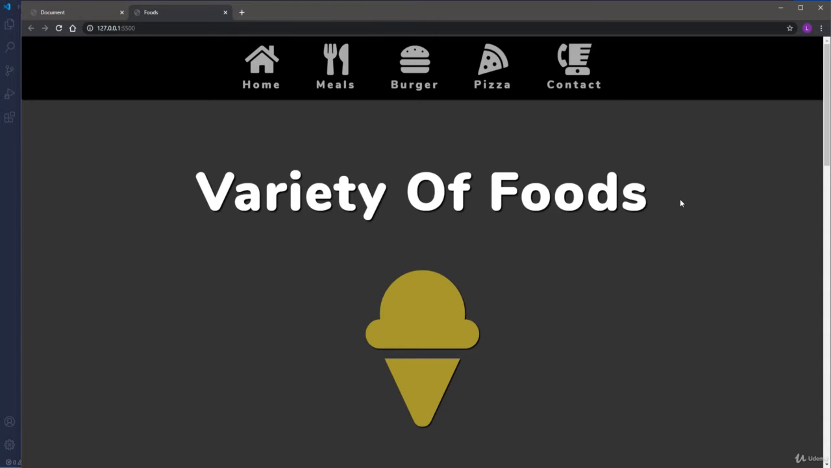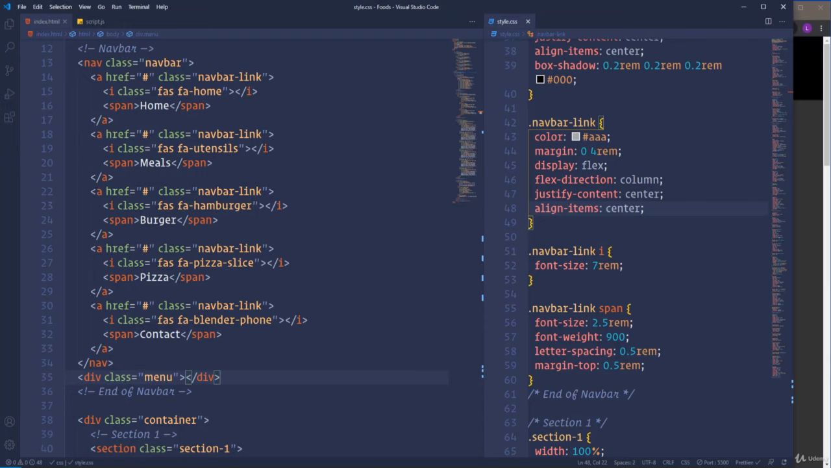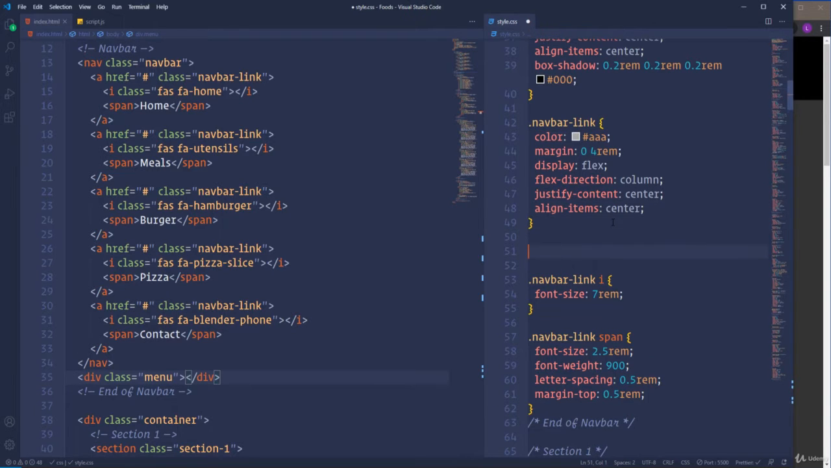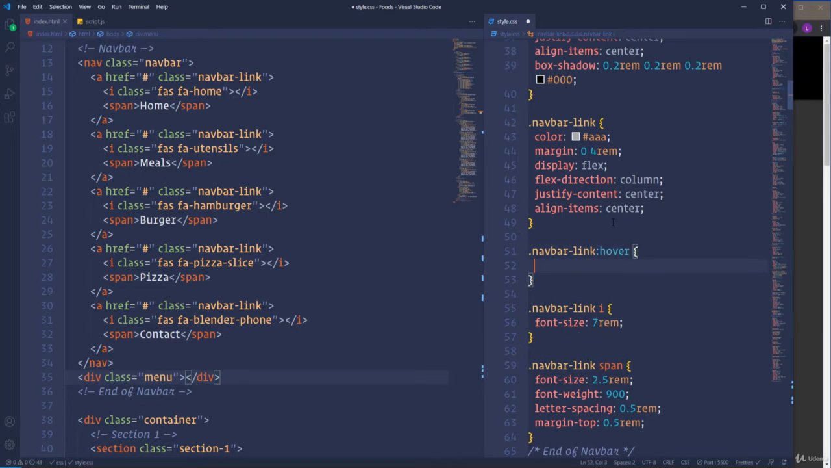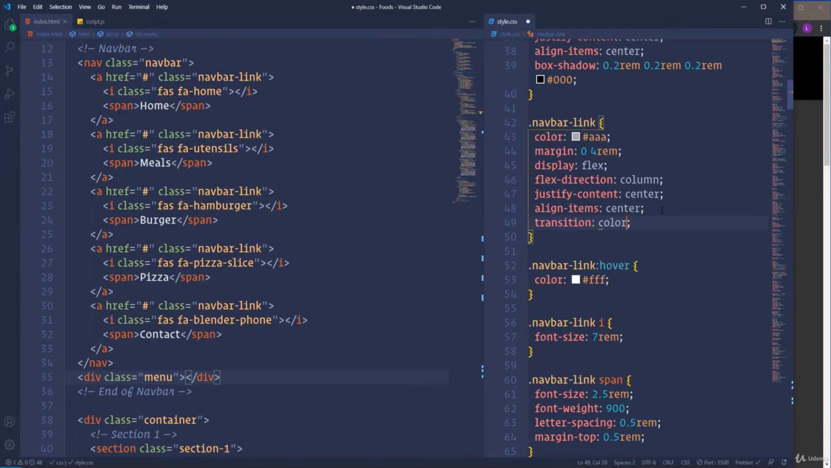Before we move on and customize the menu icon, I want to create a little hover effect. Once we hover over the items, I want to change the color slightly. So let's select navbar link with hover and change color, make it white. Besides that, in order to make the effect smoother, let's use transition with the values color and 0.3 second.